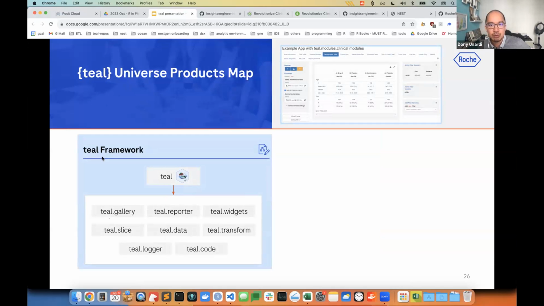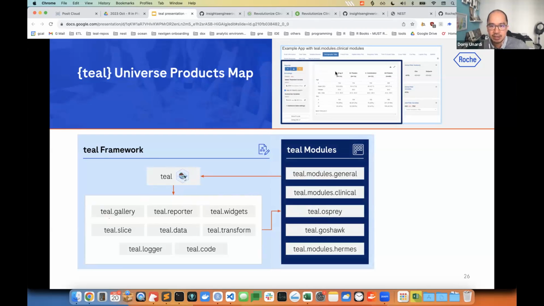But we separate that between the framework and the module. When you see reproducibility, some of the reporting features, the filter panel, that's what we call the teal framework. And then the insight part, the one that you see on the left-hand side and in the middle, where you have the output, that's where we control it with teal modules. So if you have any question about how you want the module to be displayed differently, that's the teal module's job.